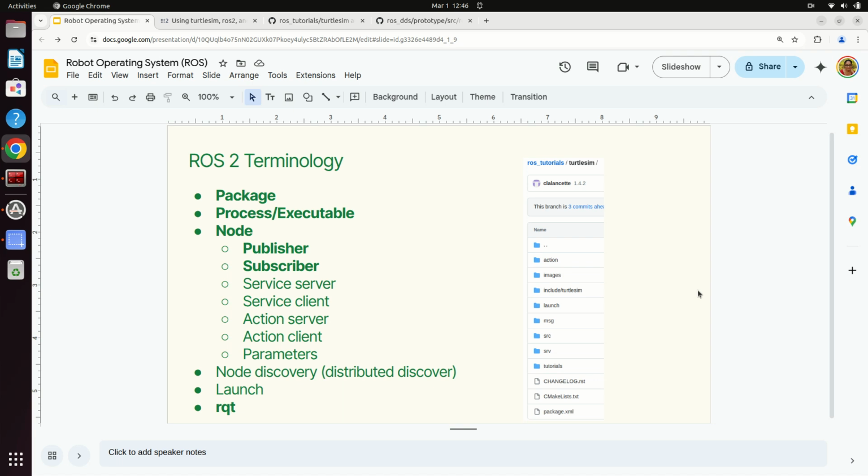Now that we have installed ROS and configured our environment, we can get started with learning what ROS is. When you start your introduction to ROS, there is a lot of new terminology that you will come across. For example, you will hear about packages, processes, executables, nodes, publishers, subscribers, and a lot of other things.